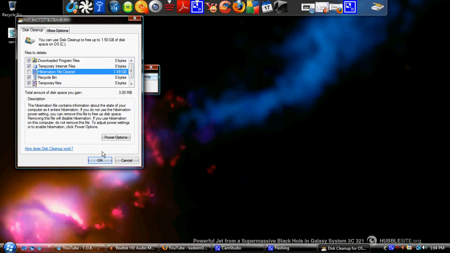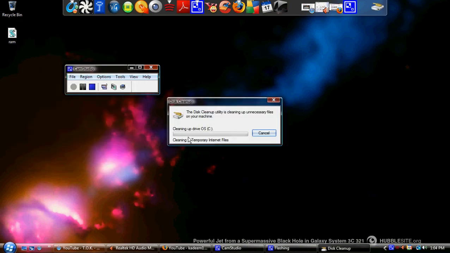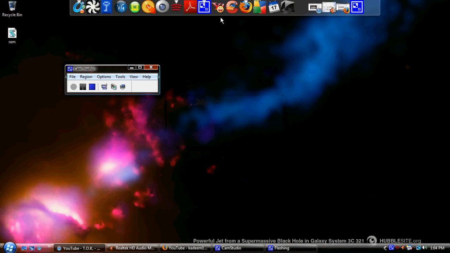When you're done doing that, you can go back here and make sure all of these are checked. Check for hibernation. Click OK. Delete files. The operating system is going to clean out all the files. It'll probably take less time to delete for me since I already just used CCleaner. And that's about it.